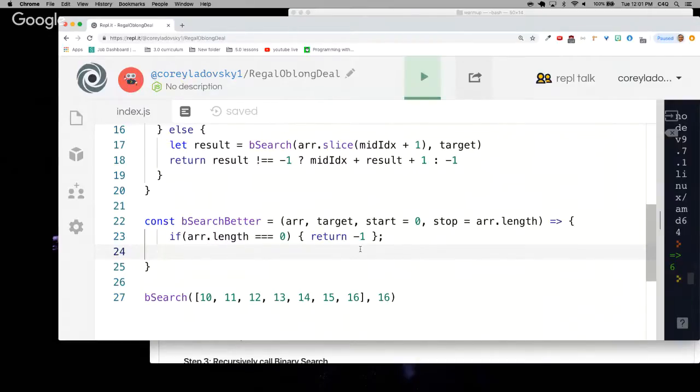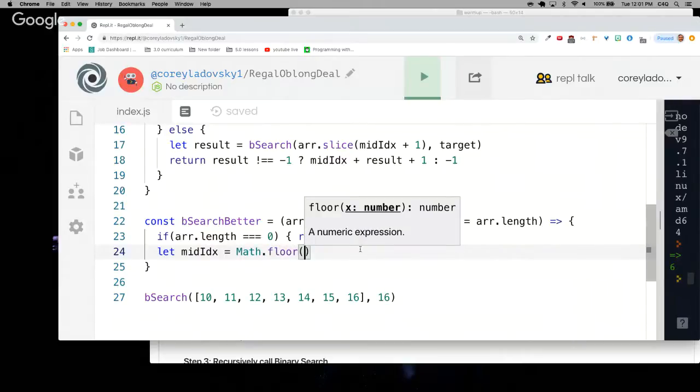What else are we going to need? What's the next thing we need? Binary search? Yeah, a middle index, right? So we're going to say let midIndex is Math.floor. And we can say, this is going to get a little bit more tricky. What do we want our middle index to be?